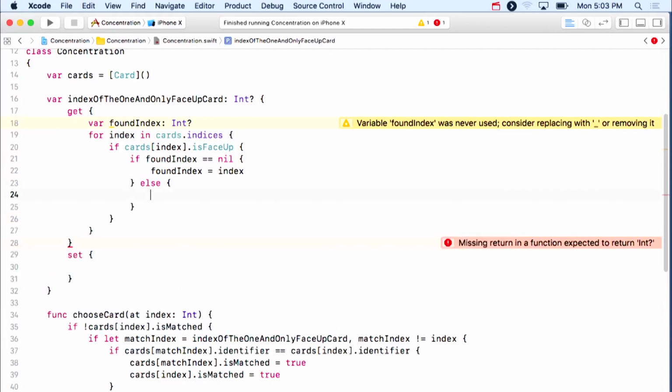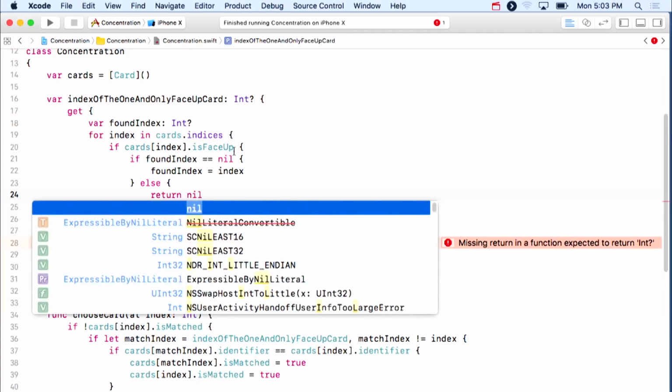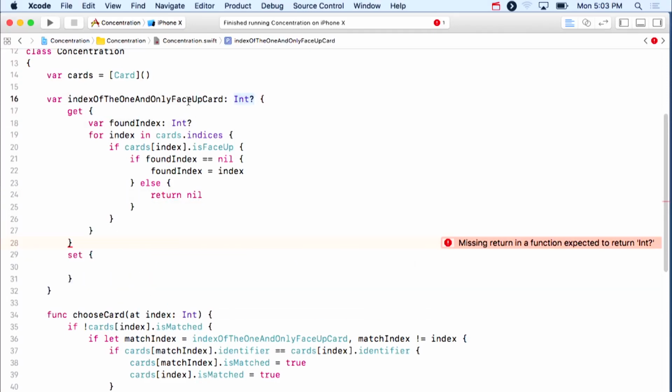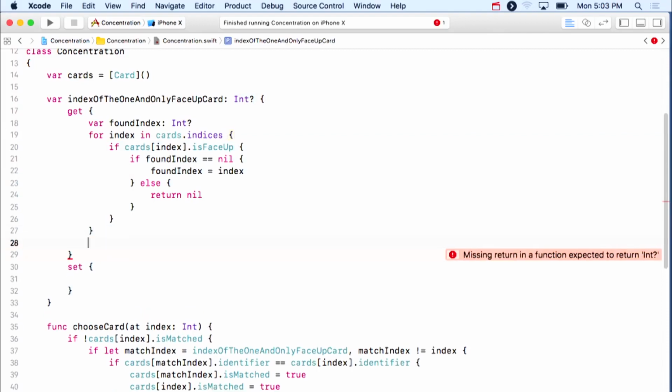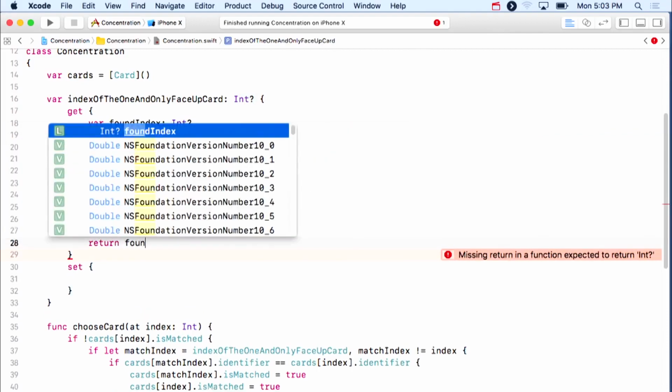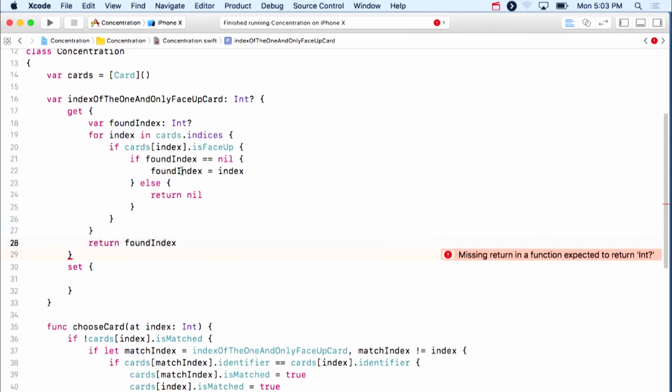Otherwise, if found index is not nil, that means this is the second face-up card that I've found, because I already found one, and now I found another one. So here I'm just going to return nil. Because if there's two face-up cards, then obviously the index of the one and only face-up card is nil. There's no such thing. And if I make it all the way through this for loop, I'm just going to return the found index, which is either going to have been set to the one card I found, or it'll still be nil from this declaration.